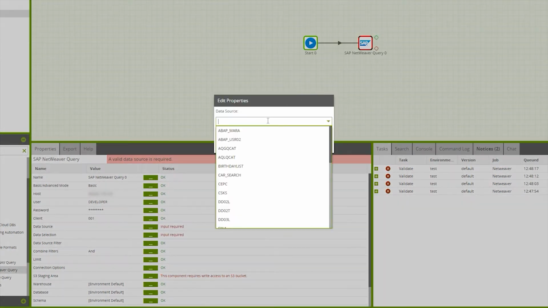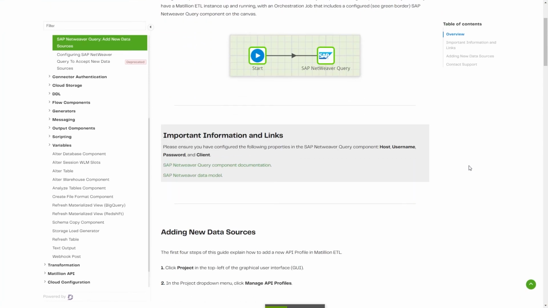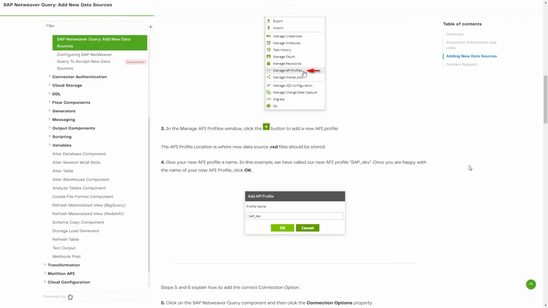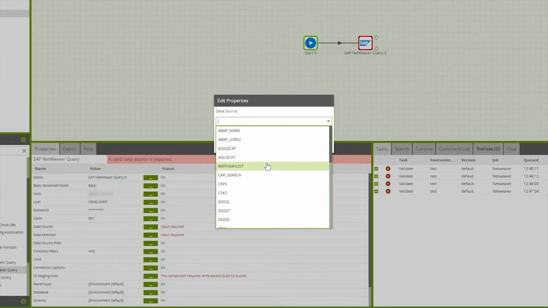And then in the data source dropdown here, Matillion will show a subset of the data sources available within SAP Netweaver. Because Netweaver is shipped with over 100,000 tables by default, it is not possible to list them all here within Matillion. So we do have an article on our support center which will show you how to configure Matillion to list the data source that you require if it is not available in this default list. Today I'm going to pull the data from the search functions table.